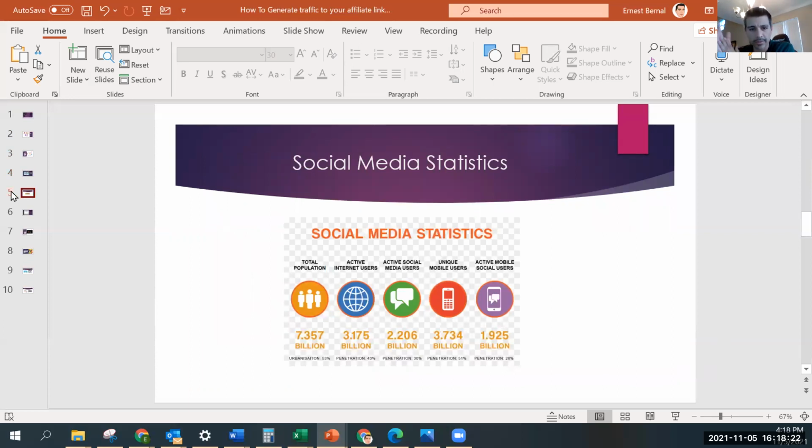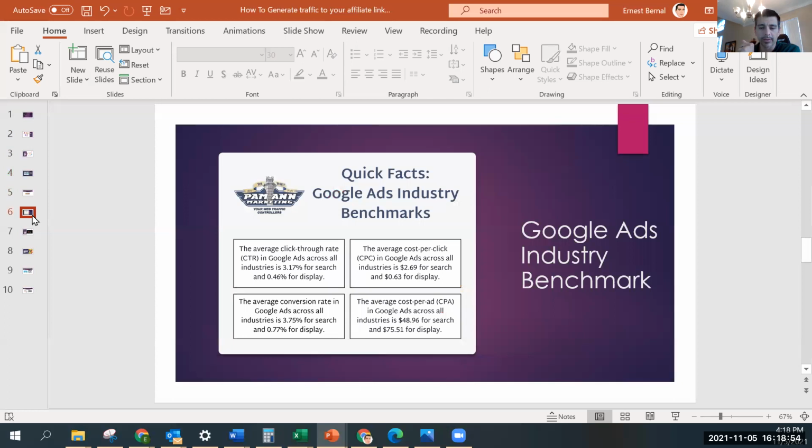All right, so social media statistics. Why do we want to hit those? Well, so far it's close to 7.3 billion, the population currently. The active internet users is 3.1, and we're talking billions and all these statistics, right? Active social media users, 2.2, unique mobile users, 3.7, and active mobile social users, 1.9. And guys, I believe this statistic is a couple years old. So this is probably pre-pandemic due to COVID.